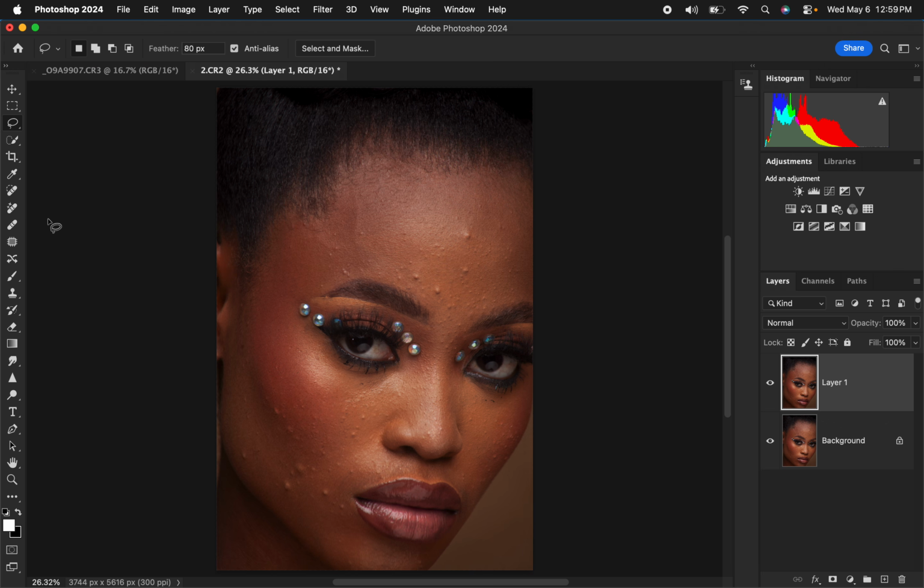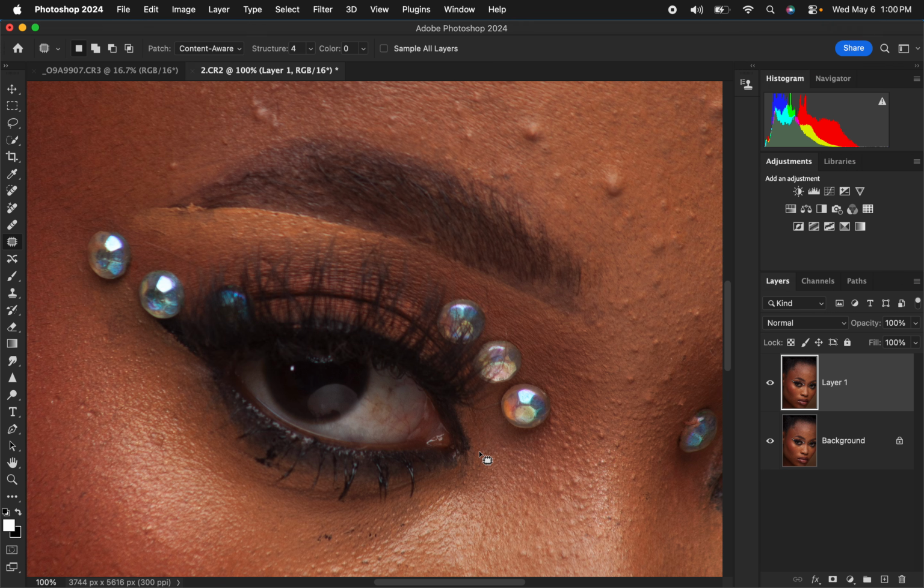Then you're going to come to this patch tool and make sure it is on this first option. Make sure it is selected. The patch is set to content aware and the structure is about 4, and it doesn't matter whether this is checked or not at this point because this layer has information in it. So we are going to zoom into the image by using Command plus on the keyboard.